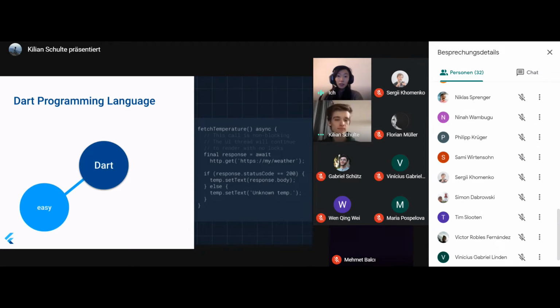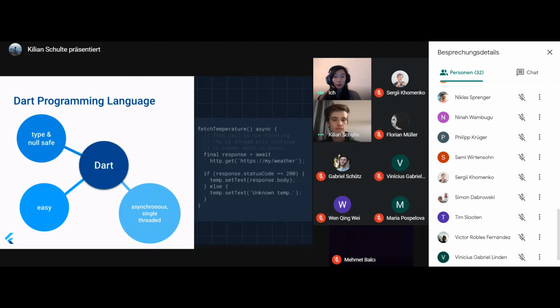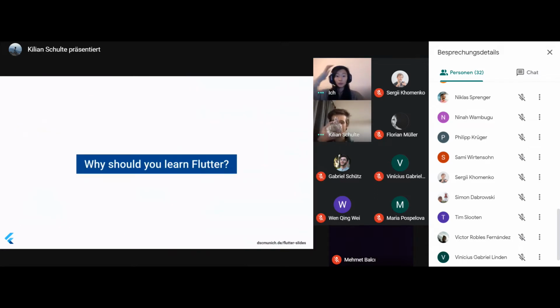Some things that we really like about Dart as well is that it offers type safety and null safety. It enables asynchronous execution, but runs on a single thread, which means you don't have to handle locking mechanisms and so on. And lastly, even though Flutter is very front-end heavy, Dart itself can also be used easily in the backend. So this gives you a really great opportunity to do code sharing even between the front-end and the backend, which is really awesome.